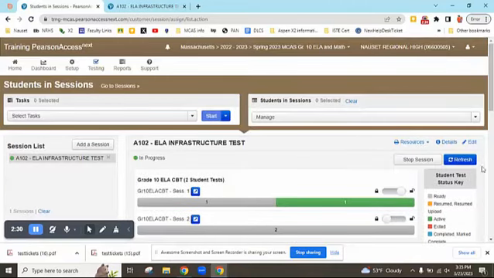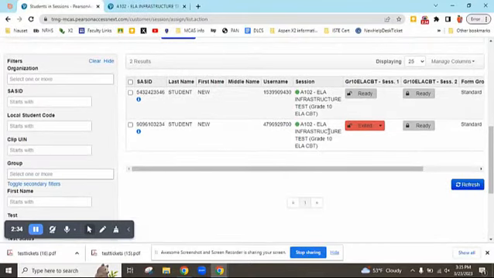And again, everything needs to be refreshed. It's not the best at doing it on its own. So this is exited. What this means is a student has signed out of TestNav. It does not mean that they're complete. It just means they've signed out of TestNav.